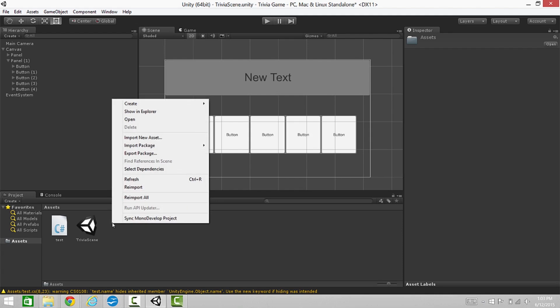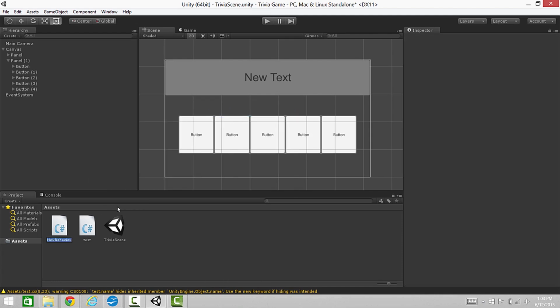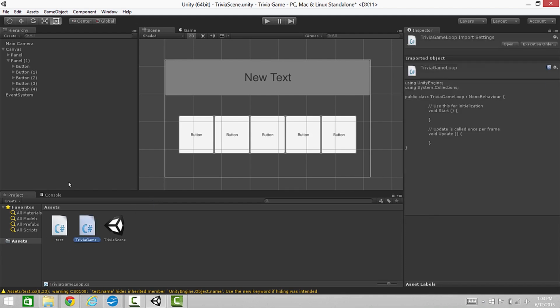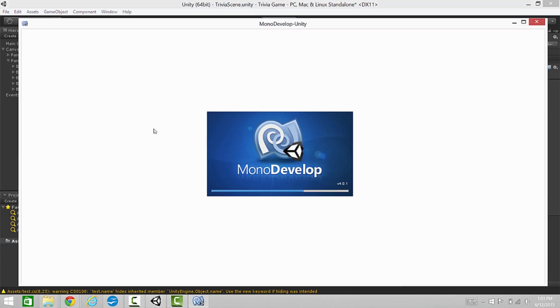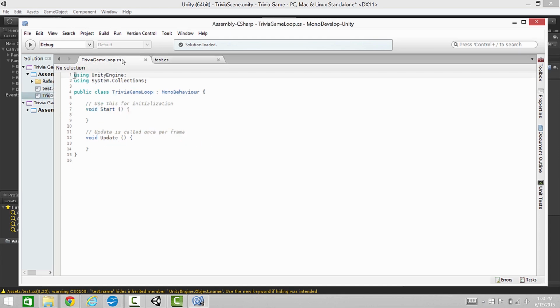So let's go ahead down here in the project. I'm just going to right click in here, go to create, and create a C# script. And then immediately I'm going to type in trivia game loop. Press enter. Okay. Let's go ahead and just double click that to open it up in MonoDevelop. Now what we can do is go over to it. Looks like it had test open. Go over to trivia game loop, and right here I'm going to go ahead and start defining our struct.